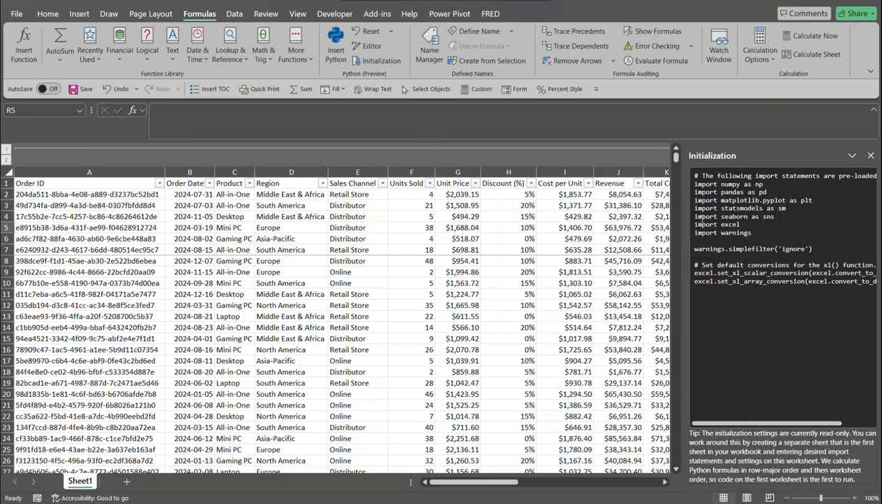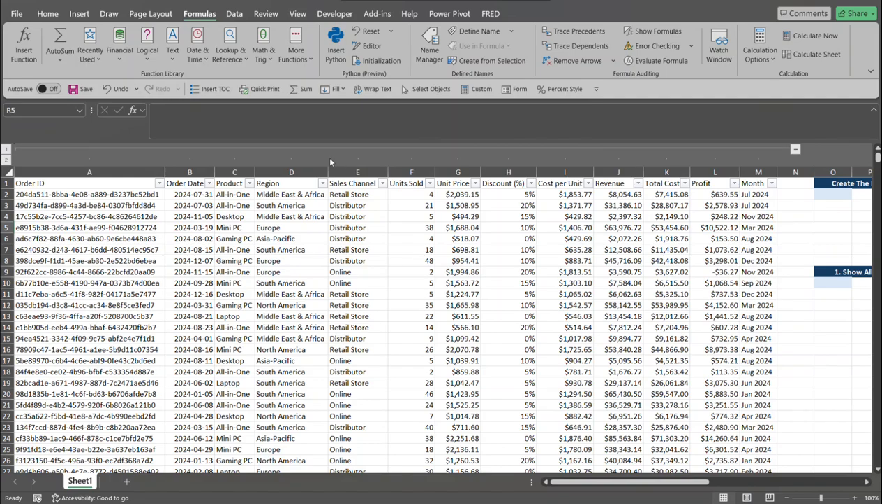So right now, you don't have to use a separate command within Excel to import a library. Now, if you're accessing other libraries, that's a different story. But for right now, these are the pre-imported libraries that come with Python in Excel. Okay, that's number one.